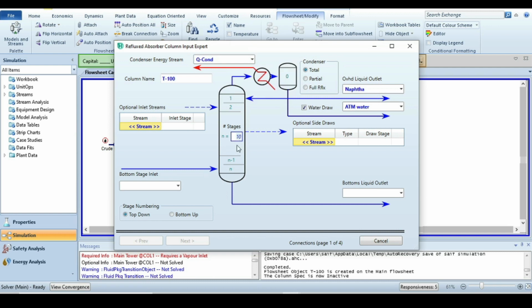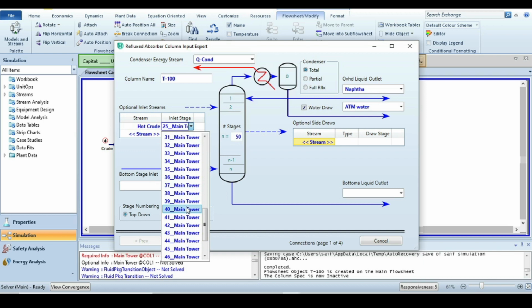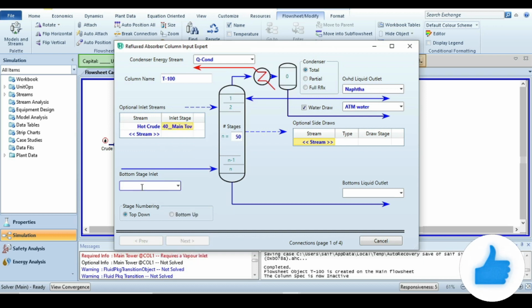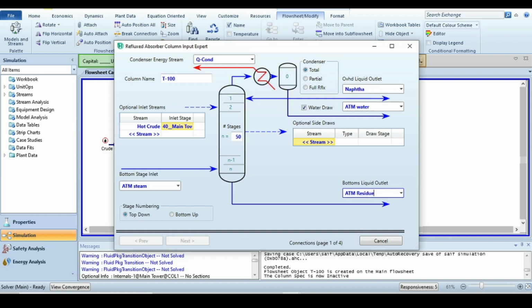The number of stages for this distillation tower is 50. The inlet feed is hot crude, and the feed stage is 40. At the bottom we are introducing ATM steam, and from the bottom we are receiving ATM atmospheric residue. After that, the stage numbering should be from the top.